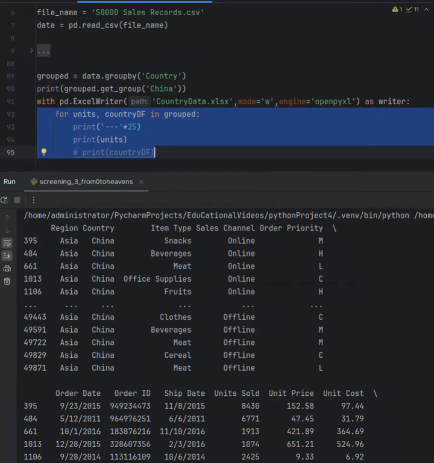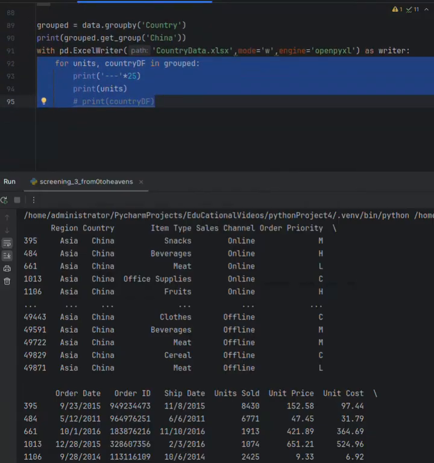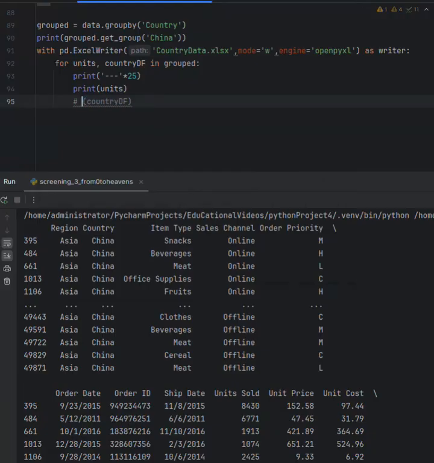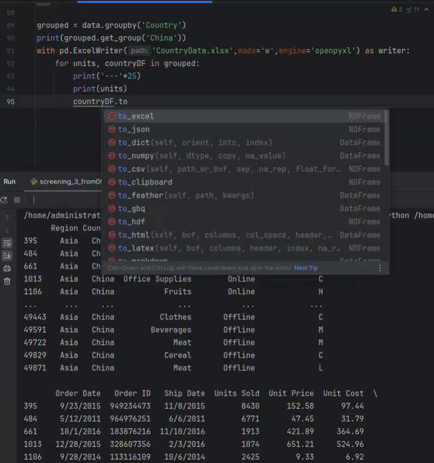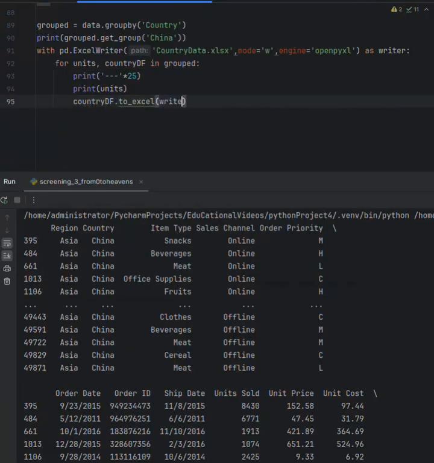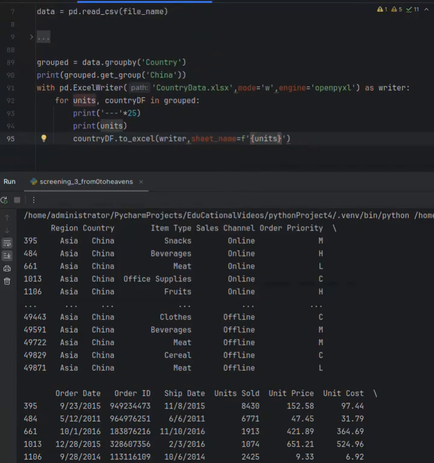Let me use tab. And the data frame is country df. Units is only the string. The data frame has the to_excel method. Writer and sheet names. I want sheet names to be the country names, so units. Okay, now let me run this code.